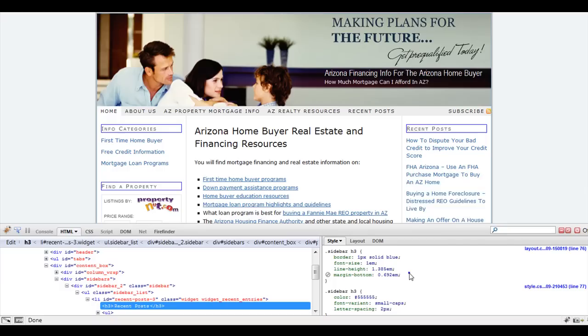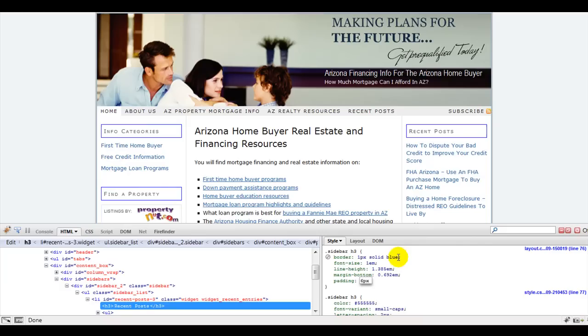And let's say I want to put a little padding on there, just add a new property. Let's give it 6 pixels on each side. And finally, how about a beautiful yellow background. Now this isn't saving to your server.